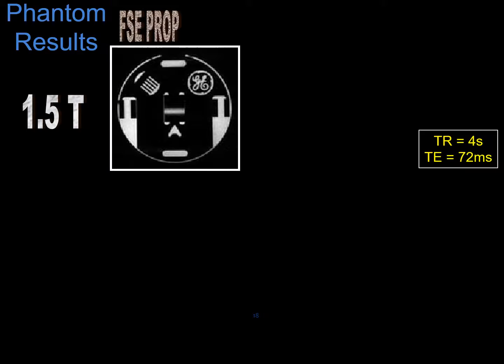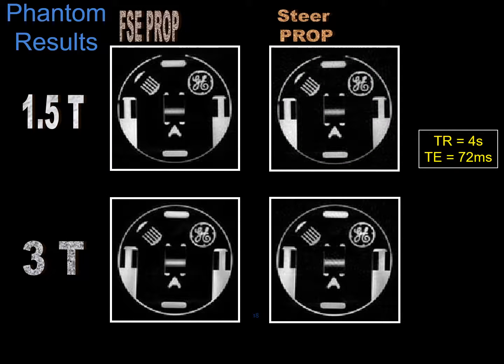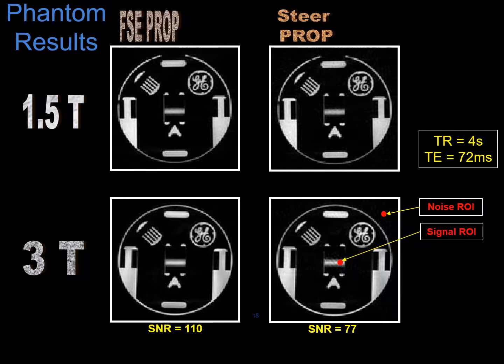The results from imaging on the GE structured DQA phantom, both at 1.5 Tesla and 3 Tesla, showed that steer prop can produce high-quality images comparable to the ones obtained using FSC propeller. The signal-to-noise ratio measured using the location shown indicated a 30% reduction in steer prop compared to FSC propeller. It must be noted, though, that the steer prop images were acquired in just 1/3 the scan time compared to FSC propeller.